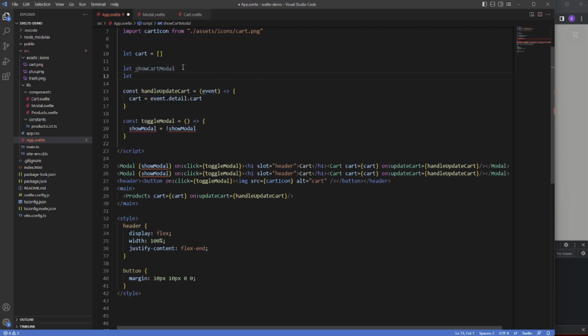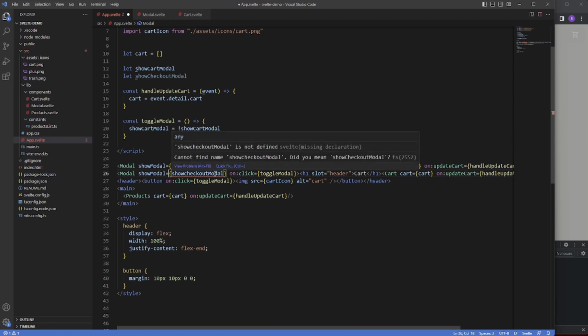So we'll change this to let show cart modal, and then we'll have a show checkout modal. And then we'll change this to cart modal, and then this is going to be show modal equals, and then we want this to be show cart modal. We're going to decouple those since we're going to have two different modals. And then this one's going to be show modal, and this is going to be show checkout modal, and this is going to be equals. And this has to be capital.